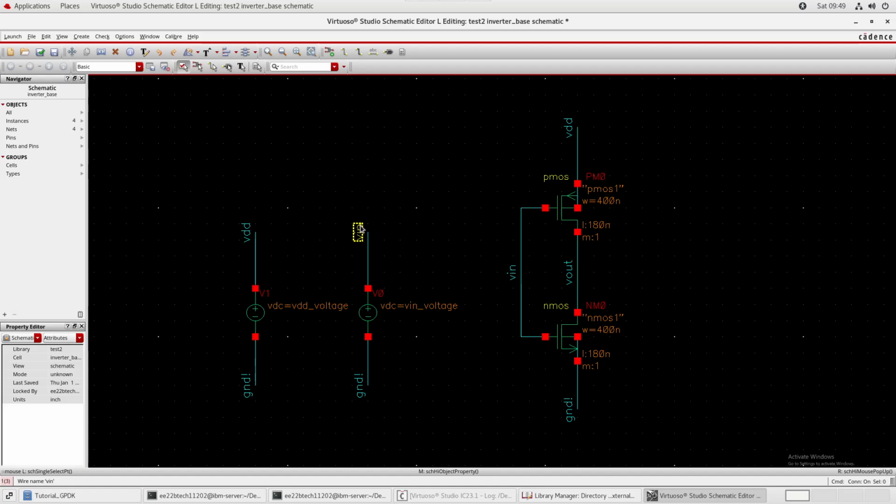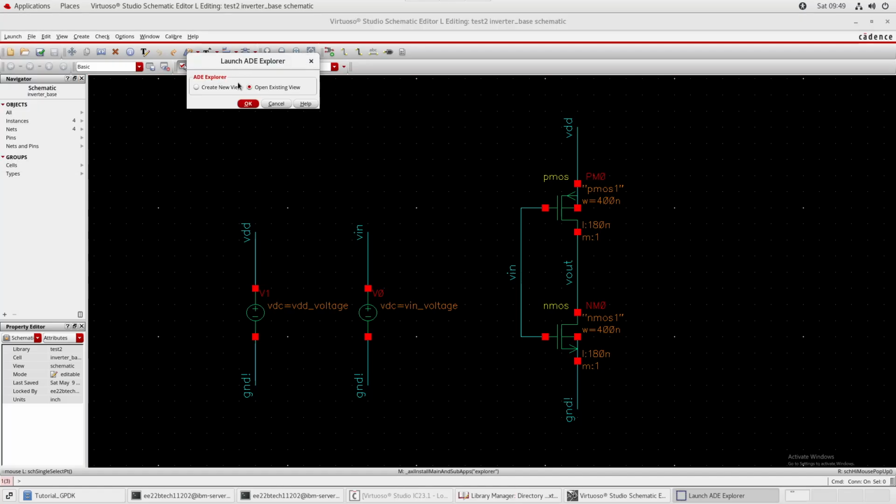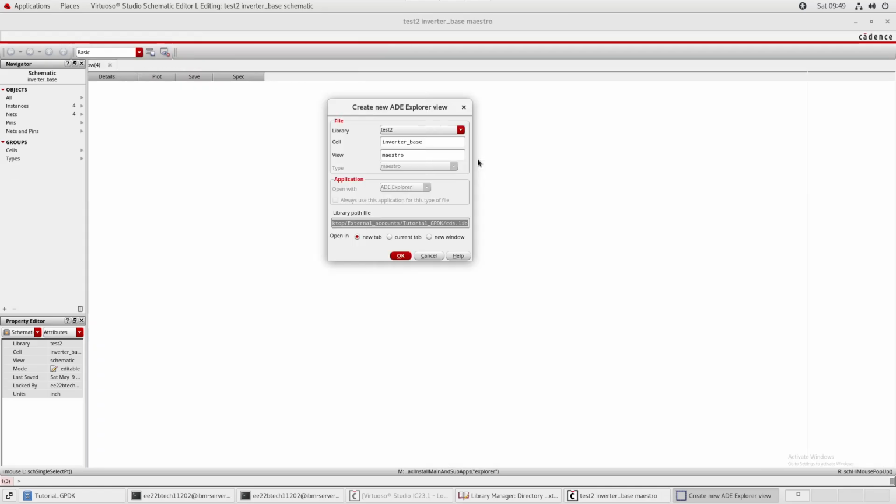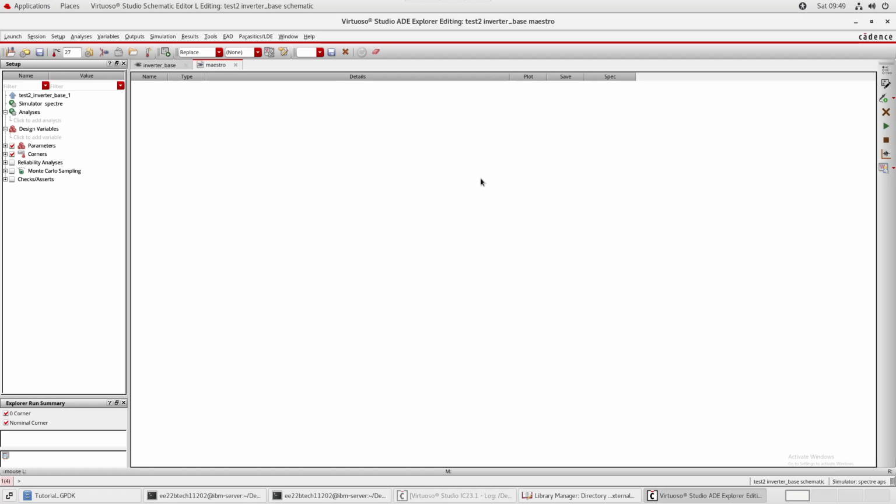Yeah, and you can edit the names just by double clicking all this. So now you have this. You can write numbers here as well, or you can write some variable here, and just ADE Explorer, create new view. It will be called Maestro. You can also have multiple Maestros with different names, Maestro backup, Maestro with some date, all this.